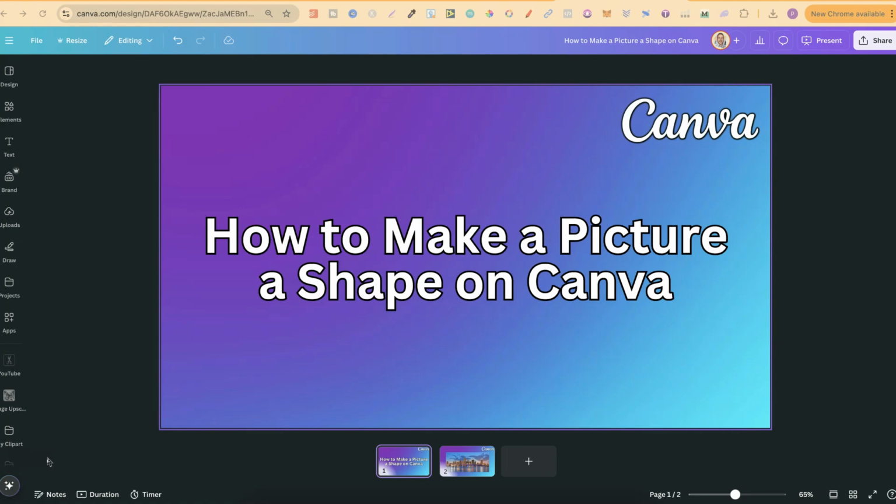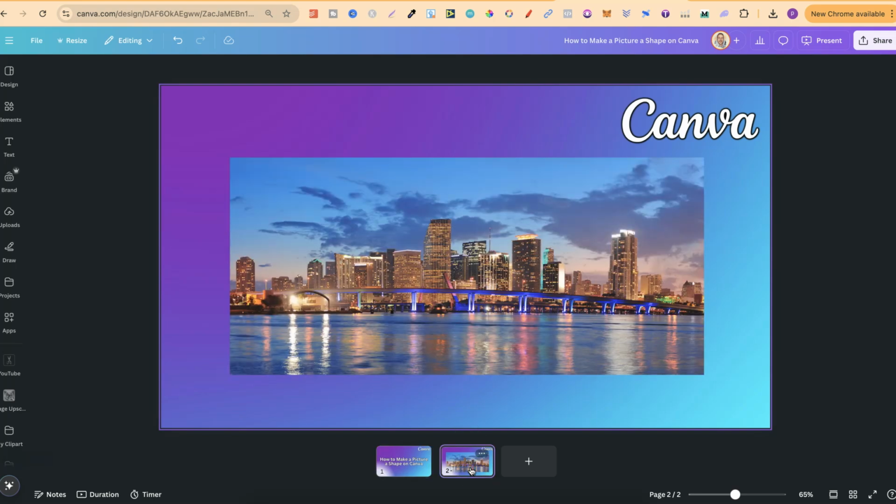In this tutorial, I'm going to show you how to make a picture a shape here in Canva. Now to do this, what we're going to be doing is utilising Canva frames. Now Canva has a whole range of them as well, from squares, stars, triangles, and many more.